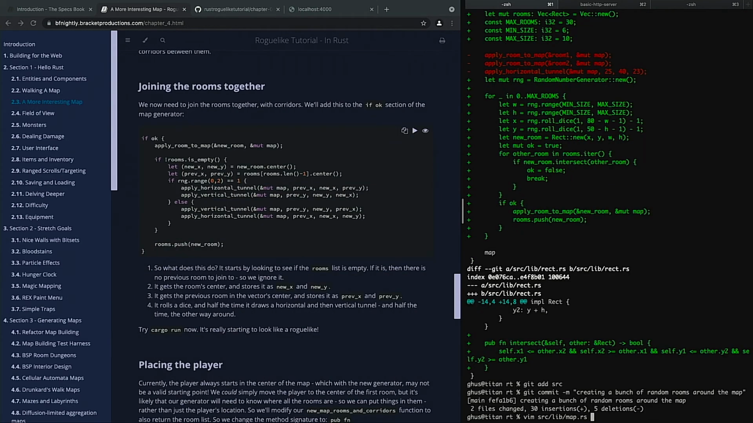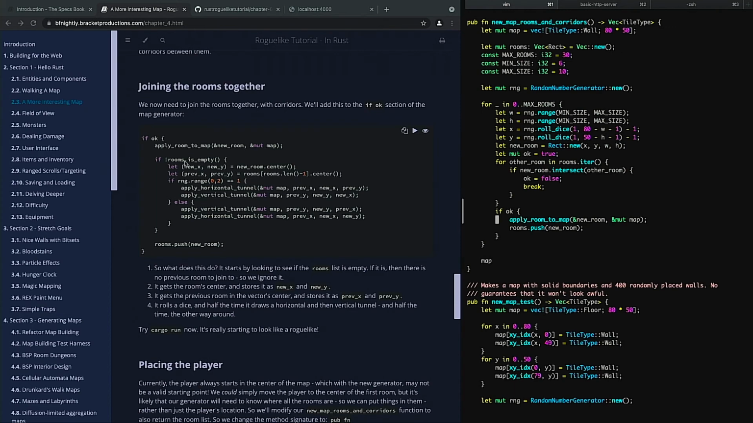Loop map. And now we're going to use horizontal and vertical tunnel, so we can put this code back in. Where are we? Here. Okay, apply room to map. If the rooms vector is not empty, then we're going to draw a random range. So half the time it's going to do horizontal then vertical, and the other time it's going to do vertical then horizontal. Okay.